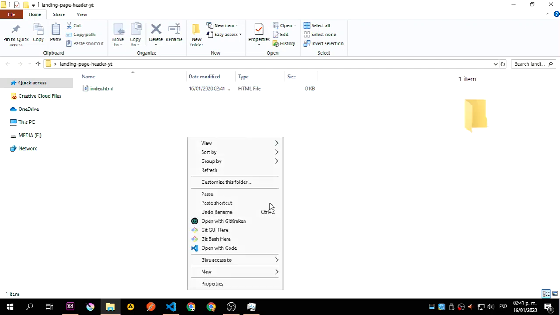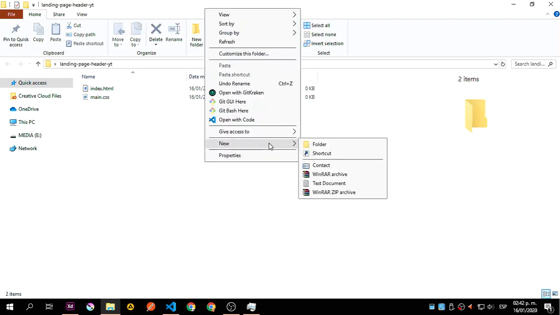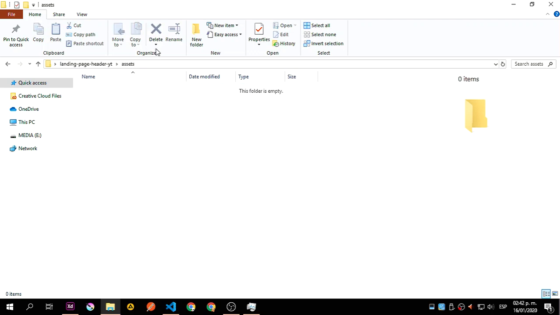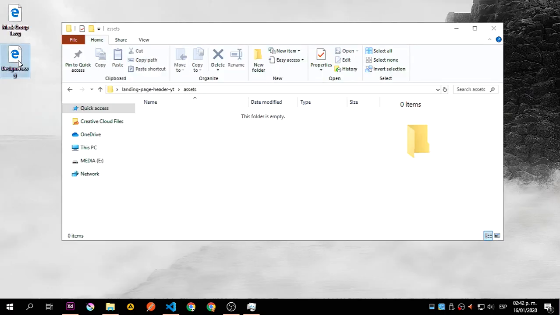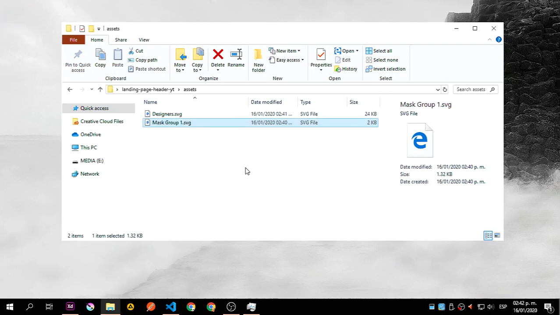Yes, I want to do that, and we want to create a new main.css. We also need a folder for our assets. So we have that: our index.html, our main.css, and we're going to move inside the designs and the mask group. Okay, so we have that.